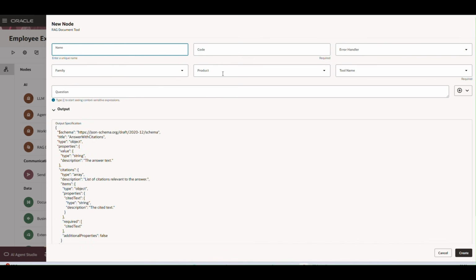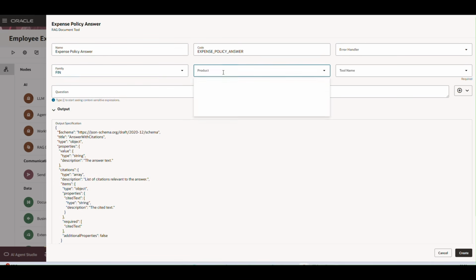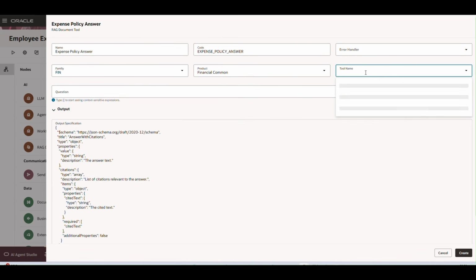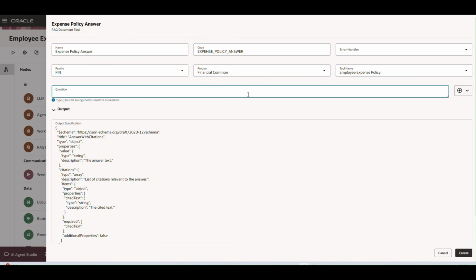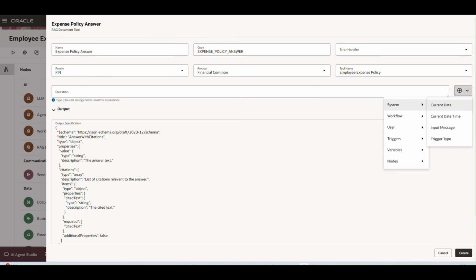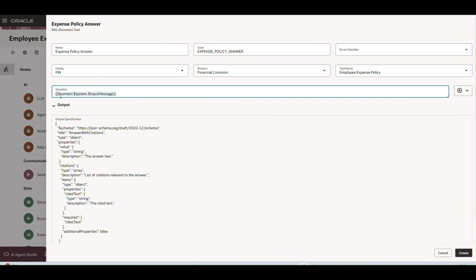What I'm going to do is click on plus to create this, and then I will say employee policy answer, and select that tool which I have created. Now in question, if this is just for this purpose, I can write a hard-coded question from here. But for now I will use an input message, because when I provide an input, this document tool will use it. To leverage the input, I will go into this insert expression context and select the input message from here. So this is how I will select a context-based thing. And now I will just say create.